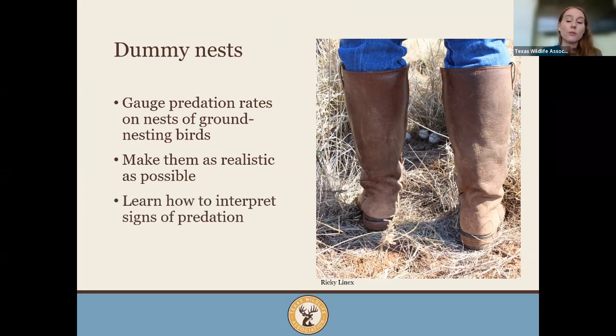Another really useful thing to do when you're doing dummy nest monitoring exercises is learning how to interpret the signs of predation. Because the cool thing is that because we're using larger chicken eggs for these dummy nests, a lot of times the predators will actually leave fragments of those eggshells behind. And different predators will go after those eggshells in different ways. There are some that will just completely crush those eggs into tiny little eggshell fragments, and they'll leave those behind. There are others that will tear that eggshell into big chunks, and they'll scatter those chunks and those fragments all around the nest bowl.